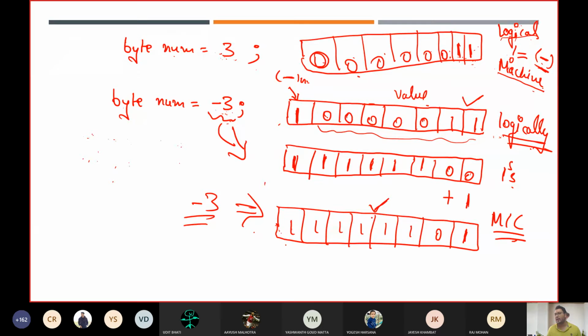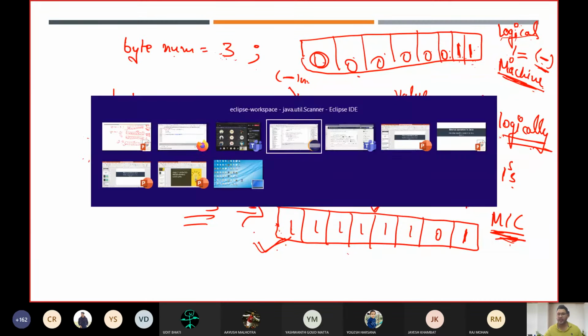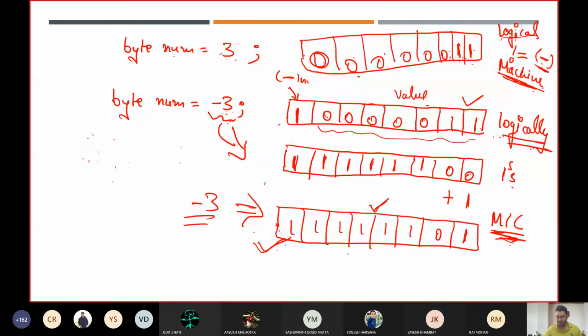Now why am I telling you this concept? Because we are not performing operations logically. We are performing all operations at the machine level. After that, if I am going to perform any operation, I will perform it over here. For that, I have created a separate slide.